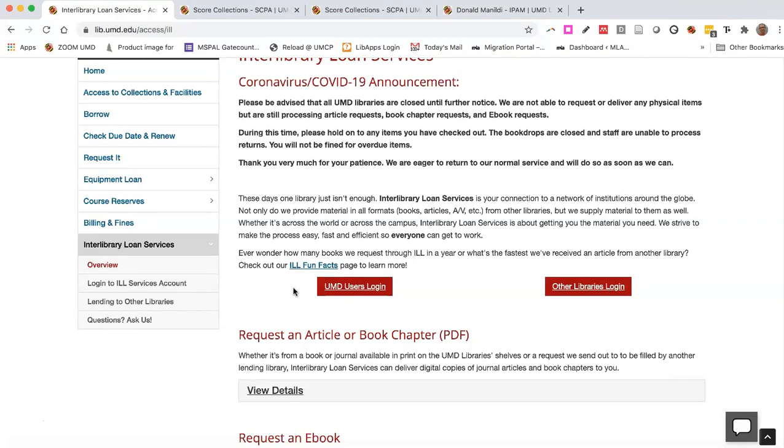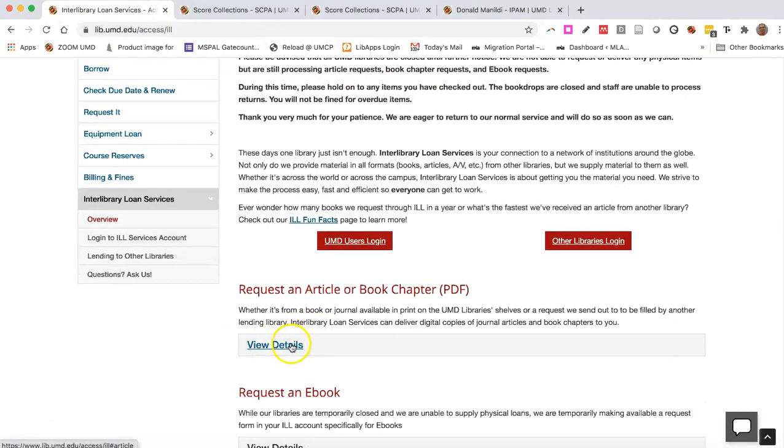So you do need to know the name of the chapter, page numbers, the book or the journal, that sort of thing. But presumably you found this through searching other means. And that's all you're going to need to do. There are more extensive instructions if you need it here.